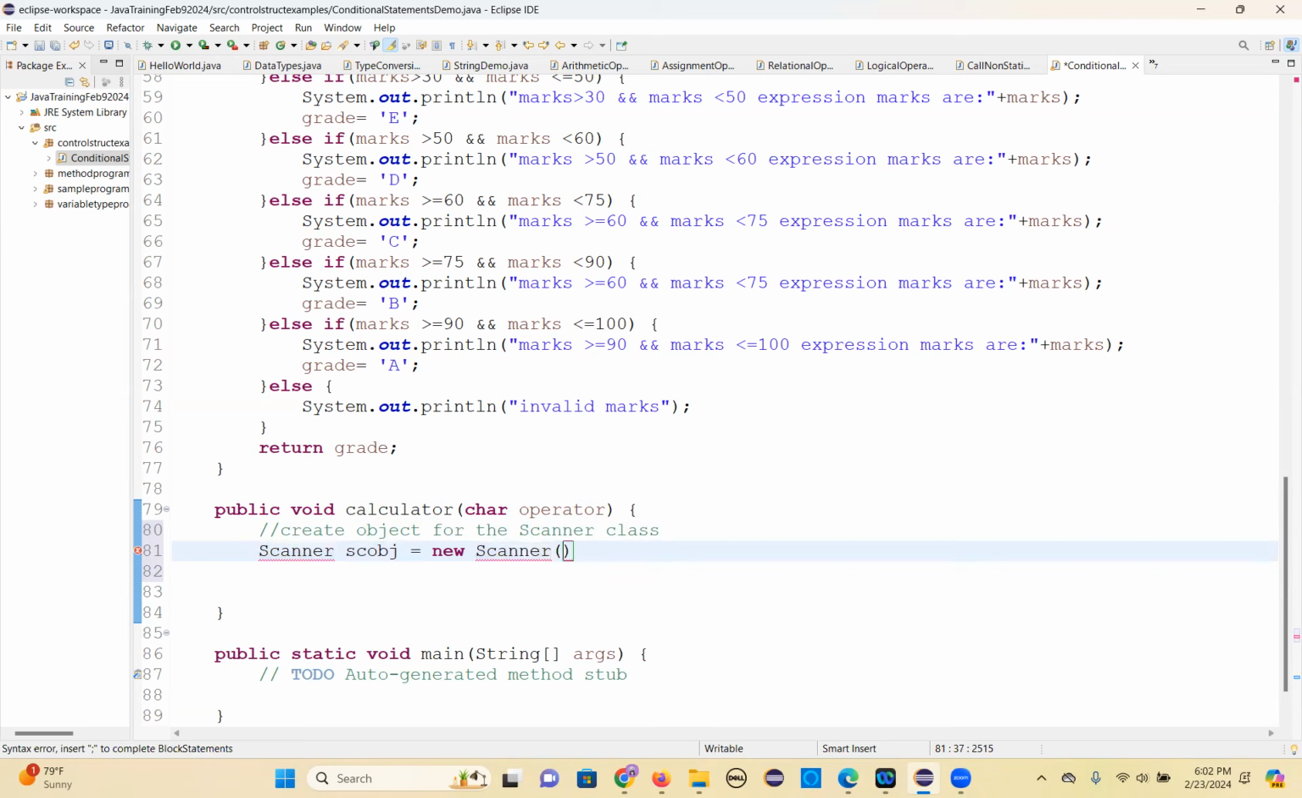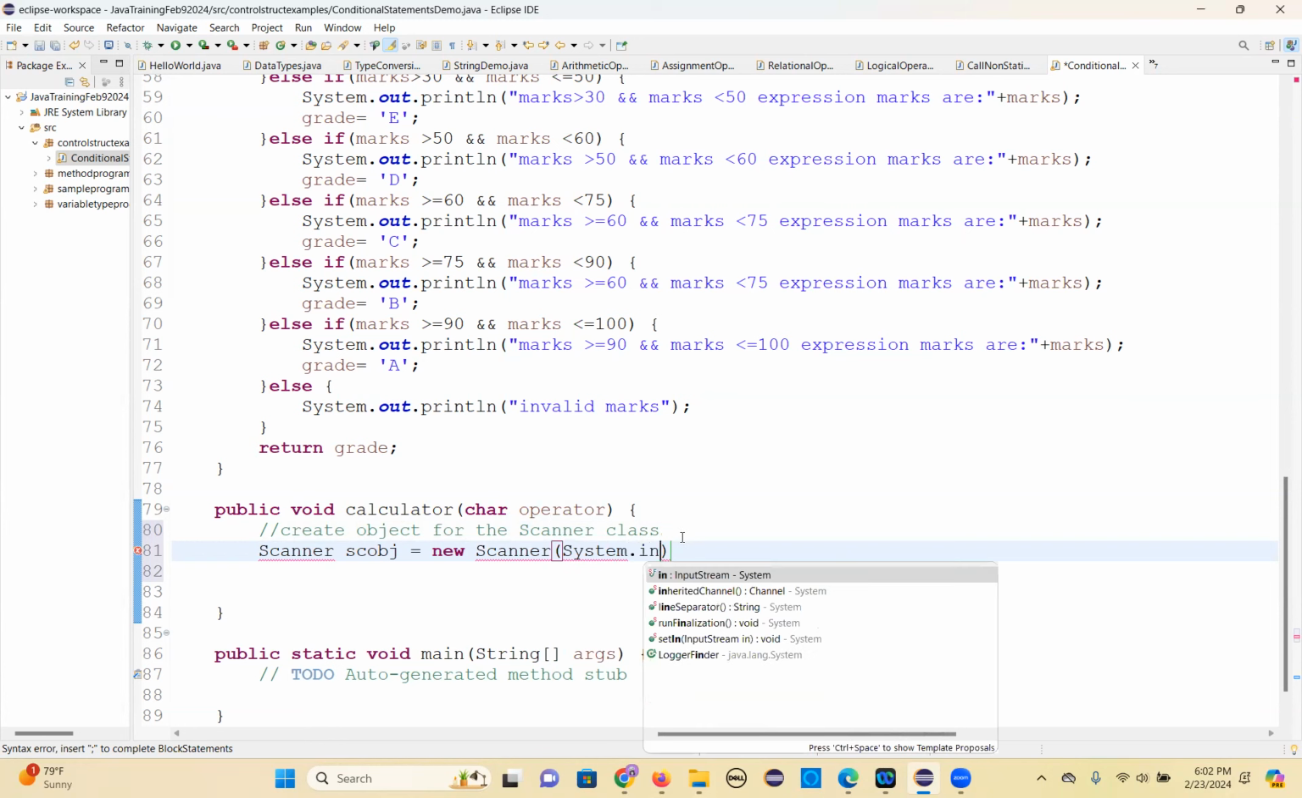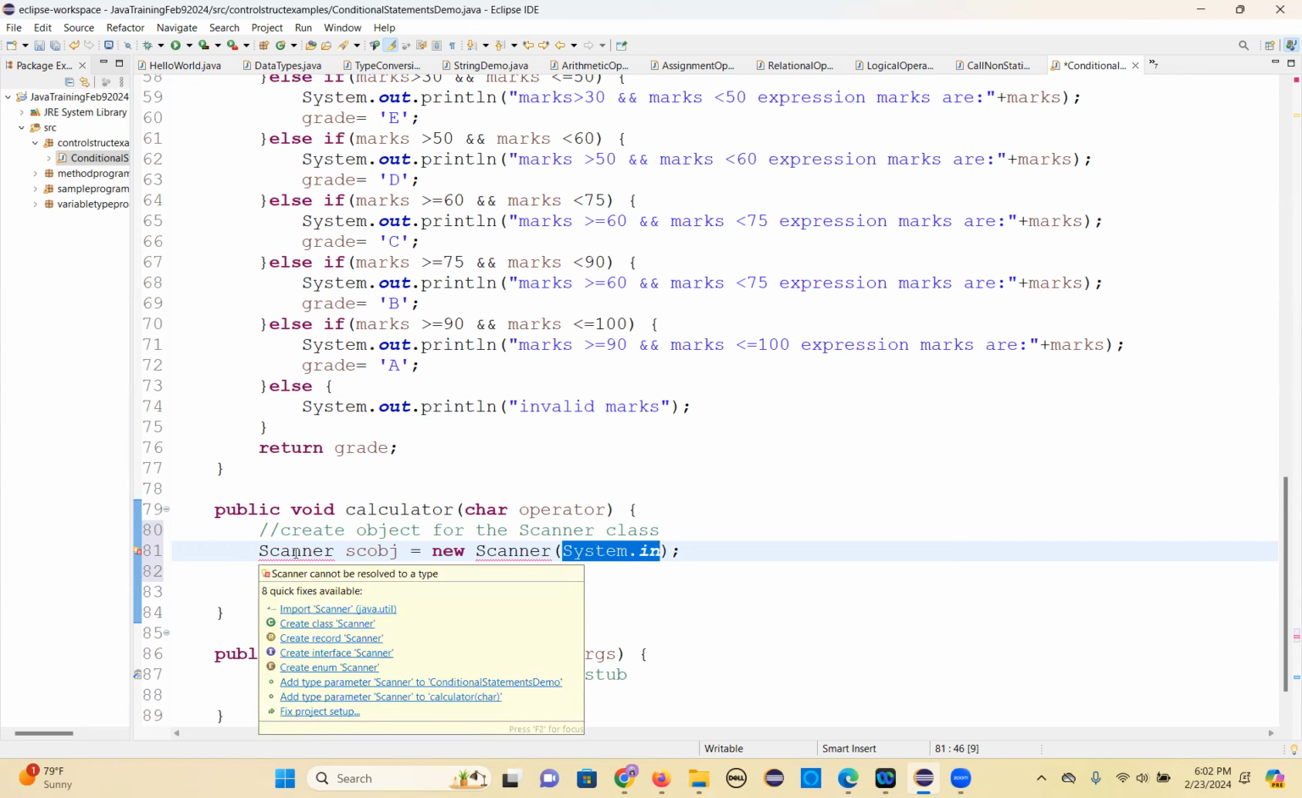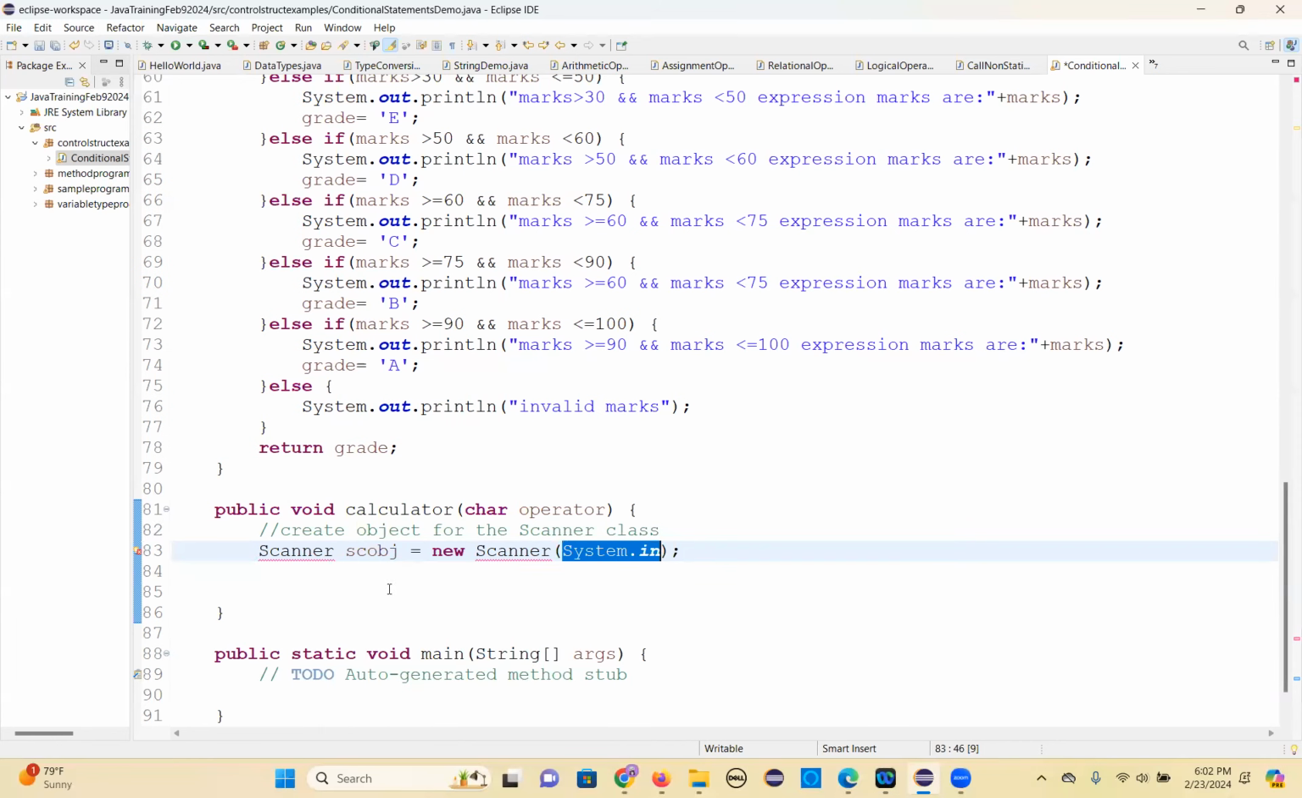What are the three variables of system class? System.in, out, error. Okay. In system.in, you have to write system.in in the parameterized constructor. So this is the argument you are passing for the Scanner class constructor. Now you import this from java.util. Done. So that's the first step.